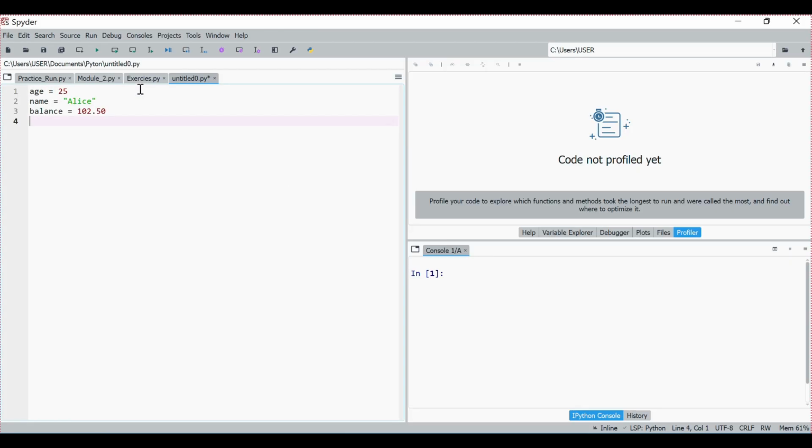Okay. Now we can see that age equals 25, name equals Alice, balance equals 102.50. Okay, so now we have the variables with values stored inside them. Remember from the last video, we said that variables are like containers. So the variable age, the container age, has 25 inside of it. The variable name has Alice inside of it. That is how it works.